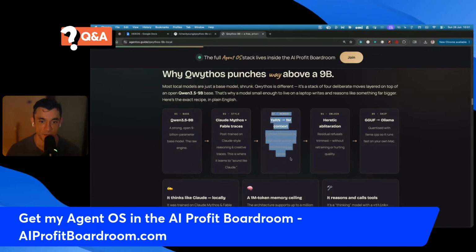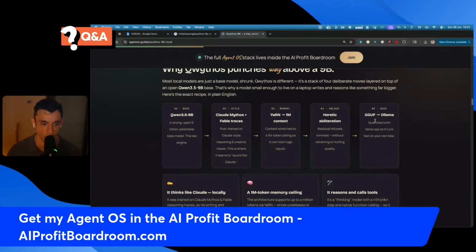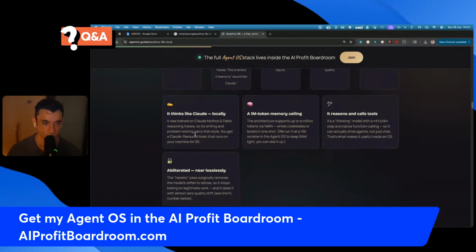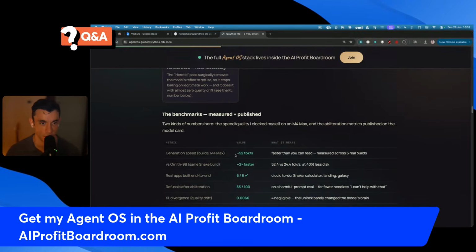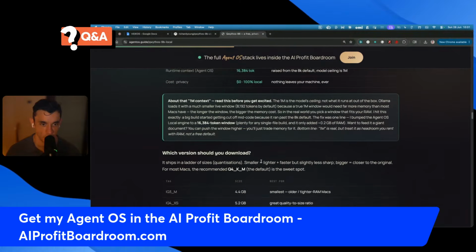From there, it has a 1 million token context window. So the context window has been stretched. And it's also quantized with Ollama and Llama CPP. So it can think like Claude locally. It's designed for creative stuff. Big context window, reasons and calls tools, which is good for agentic. You can use it like so. You can also see the benchmarks here as well.